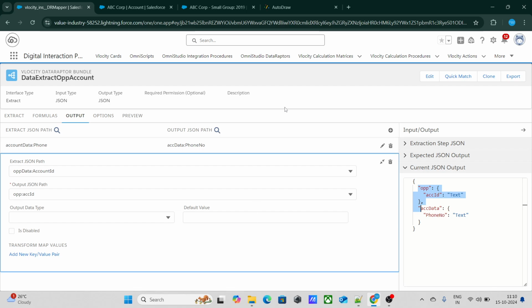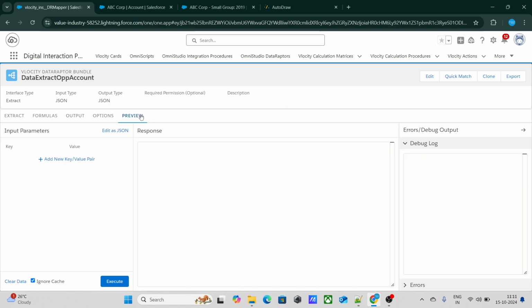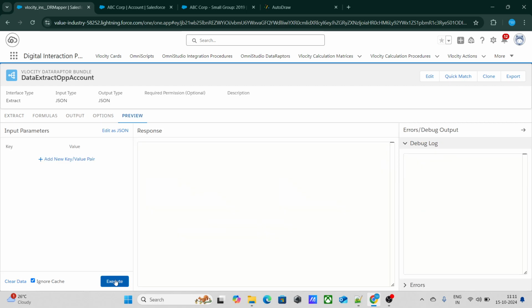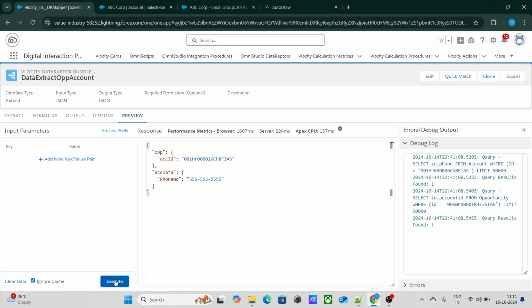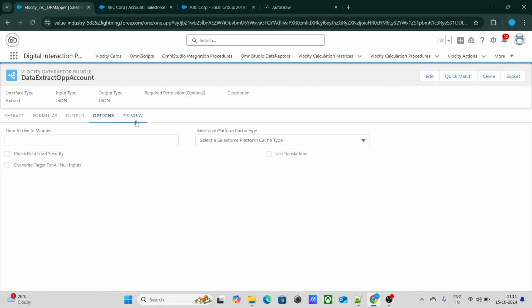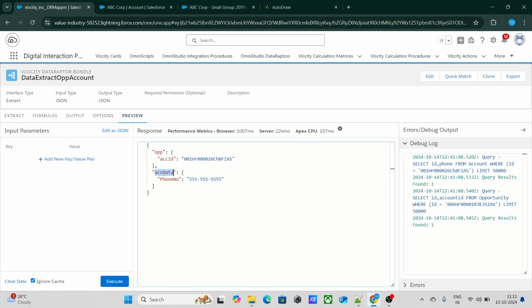Okay. So now let's go and preview it. Now I can directly preview it because I have specified the IDs, I've hard coded the IDs. So I can execute it directly. And as you can see, within that OPP ACC ID, I'm able to fetch the account's ID, and along with that, within the ACC data variable that I have created over here, at the output JSON path, I have got the data regarding the phone number as well.